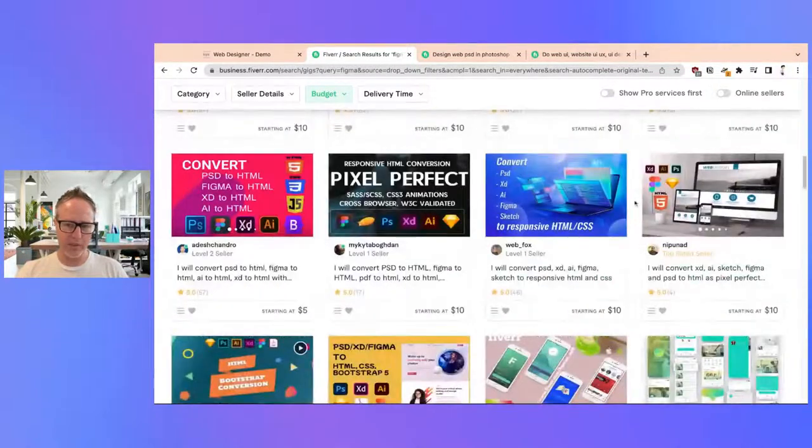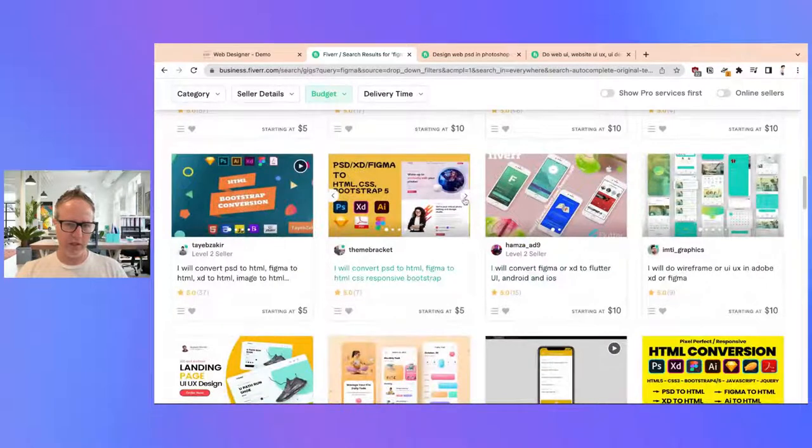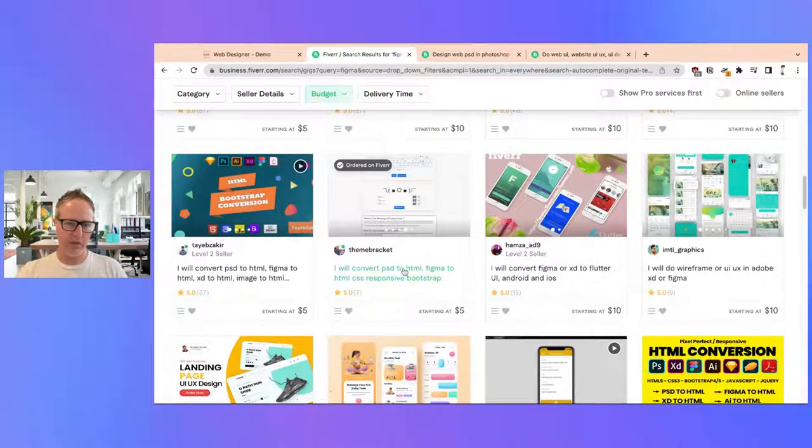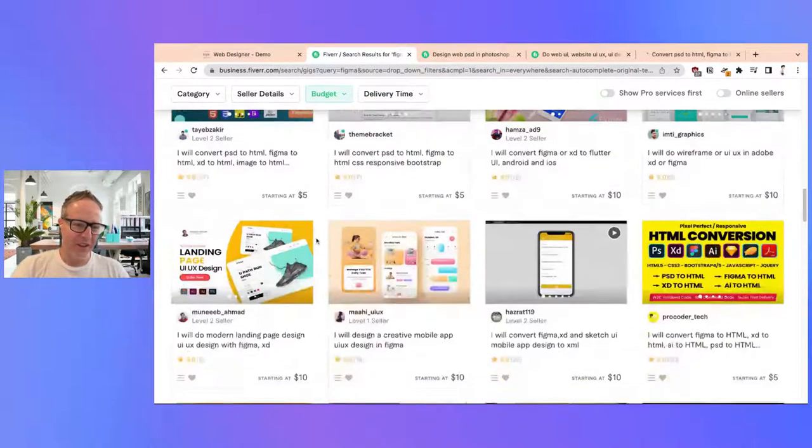Let's see, pick some other ones down here. This guy has a cool image. I'm going to pick him. He's $5. You can't go wrong with that.